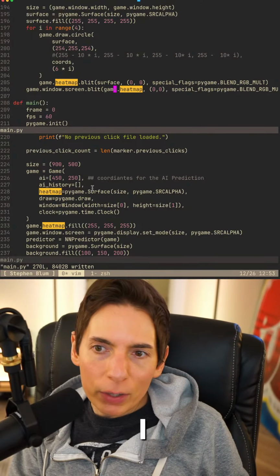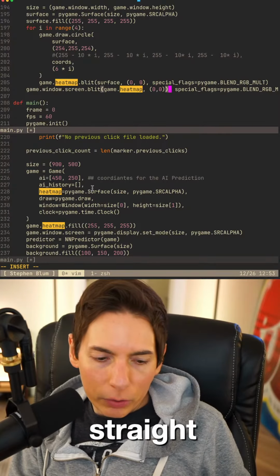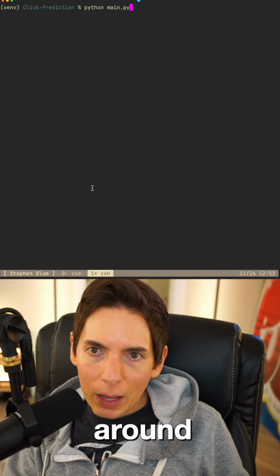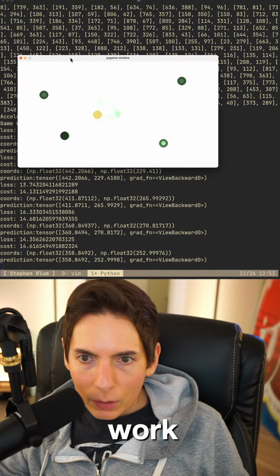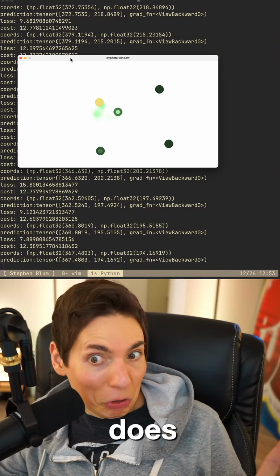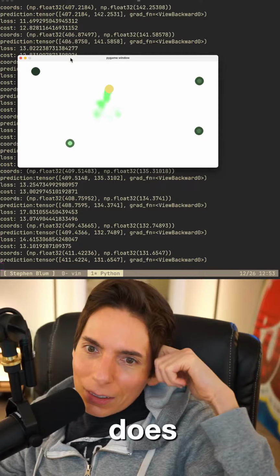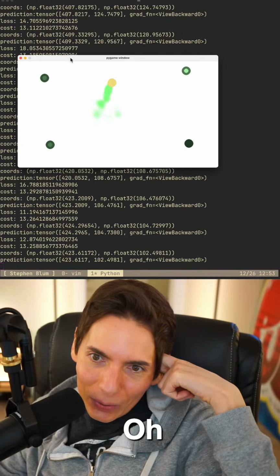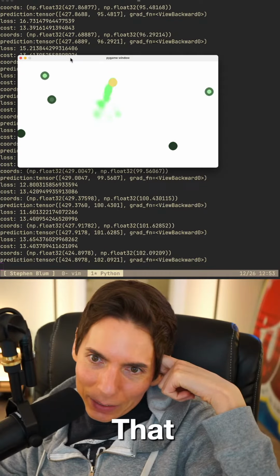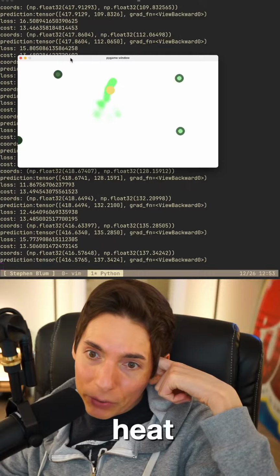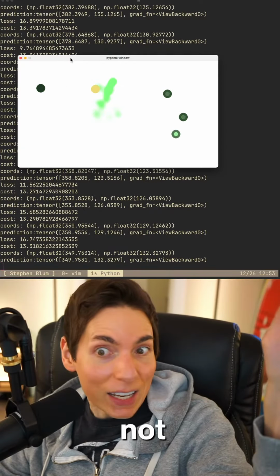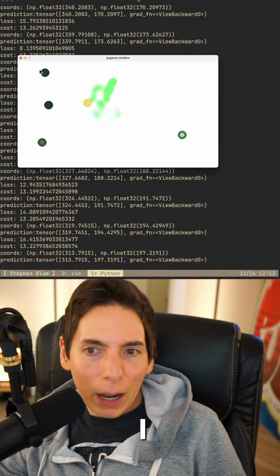So I wonder if we could just blit straight without the blend on the second time around. Would that also work? It does. Oh, cool. That is really neat. So this is like real heat map stuff here, guys. Real heat map. Not for pretend anymore.